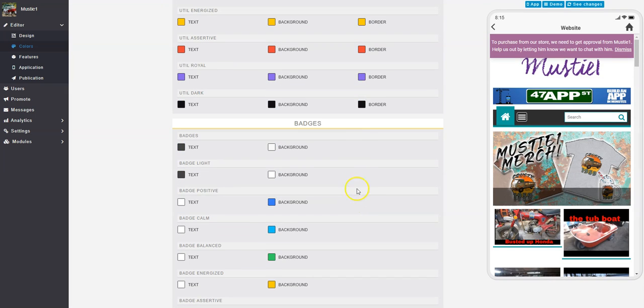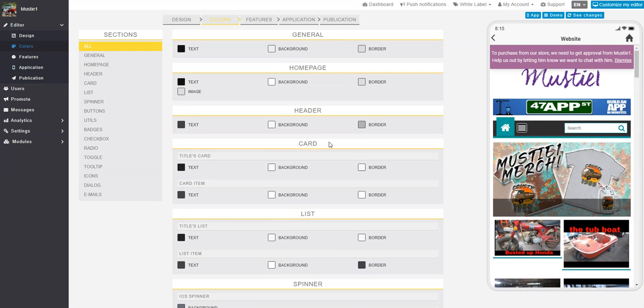But this is a bunch of colors. All you've got to do to change the color, let's say if it's not going to show over here, all you do is click on it and change the color. And then your app automatically changes.